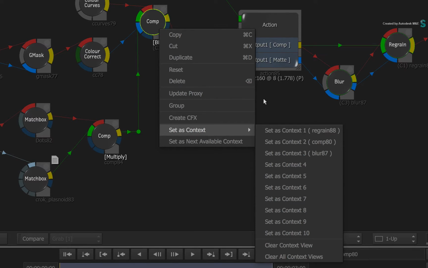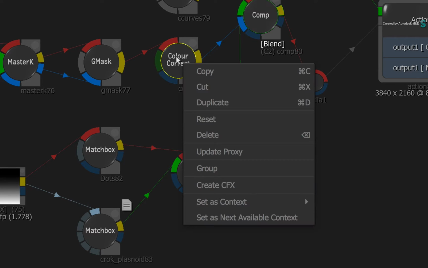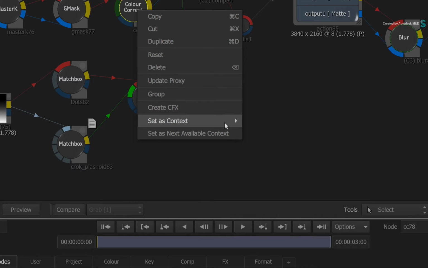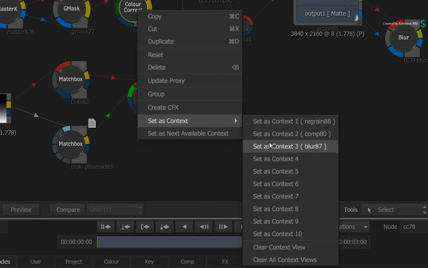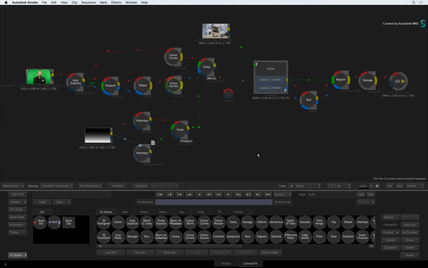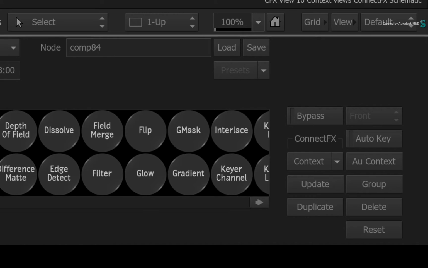In other words, when you fill up all 10 context slots, the Set as Next Available Context stops working because all the slots are full. You can either pick a particular context slot to replace, or you could clear the slots and Set as Next Available Context will use the empty slots again. So to reiterate, setting context views does not cycle anymore compared to the previous versions, and hopefully you won't need to.